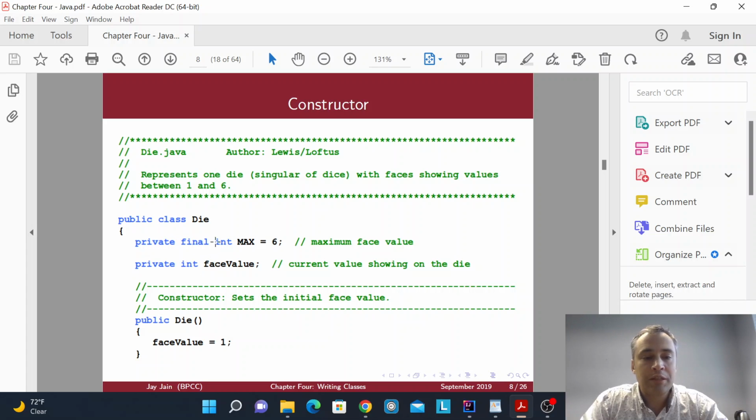The keyword final means it's a constant. It's not going to be changed anywhere in the specific object created from this class. Private means that the variable is only visible inside the class, which is how we like it. And if you don't remember the reasons, I will talk about them more later. So int means that it's an integer.